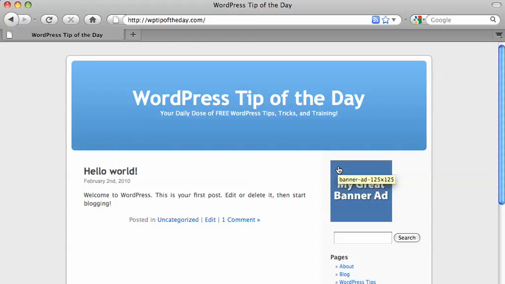I simply uploaded the image that I wanted to use, put in the link that I wanted it to go to, copied and pasted the HTML code from the post editor into a text widget. Notice that I never actually published that post, and it's not necessary to publish the post. All you're doing is using the WordPress post editor, the visual what you see is what you get editor, to generate the HTML code that you need to put your banner ad in place.